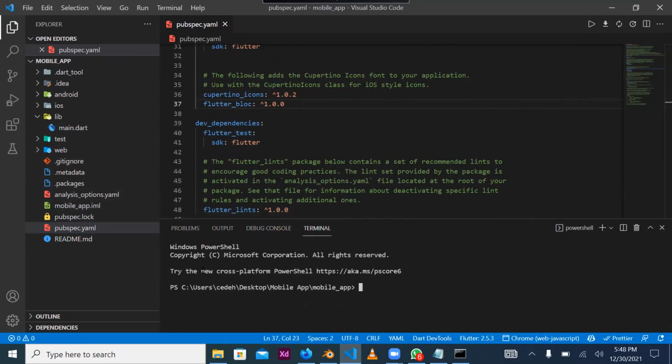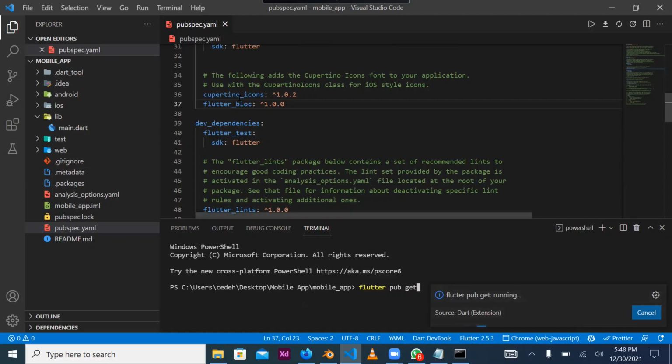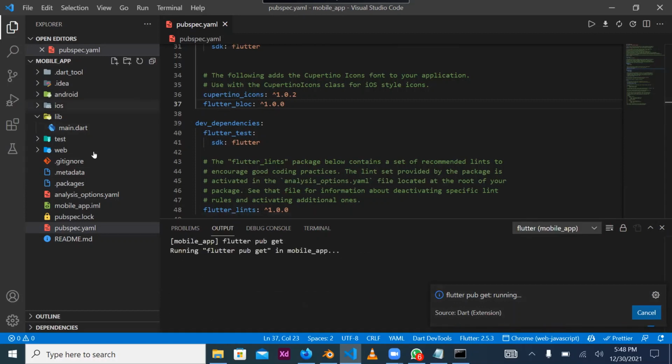I can do flutter pub get. It's already running it for me. It's going to get this particular package. It's going to download it from the internet. So with this done, now let me quickly show you how to set up your phone.